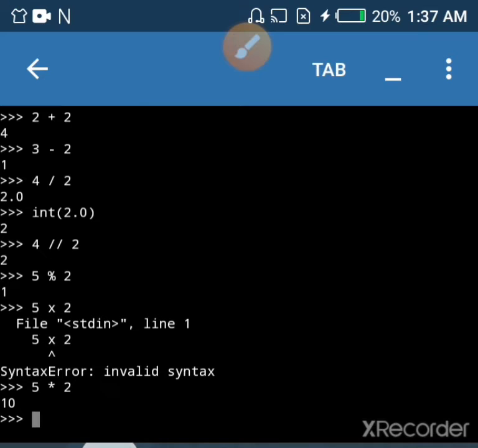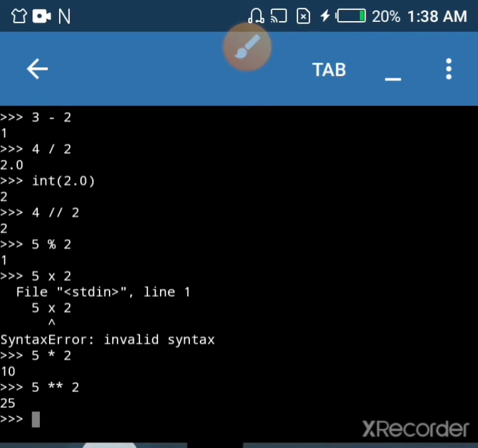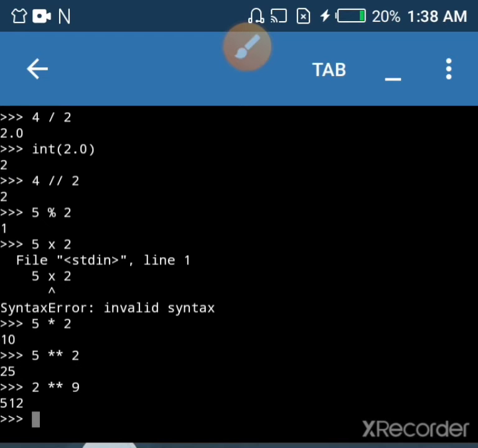This asterisk can also be used to represent exponents. You might have noticed this when you worked with a calculator back in school, something raised to the power of 2. Exponents we can do with a double asterisk in Python. I would say 5 double asterisk 2, and Python automatically knows that we're trying to say 5 squared, and it gives us a value of 25. Let's try that with a ridiculous value. Let's say 2 double asterisk 9, then it gives us 2 raised to the power of 9, which is 512.